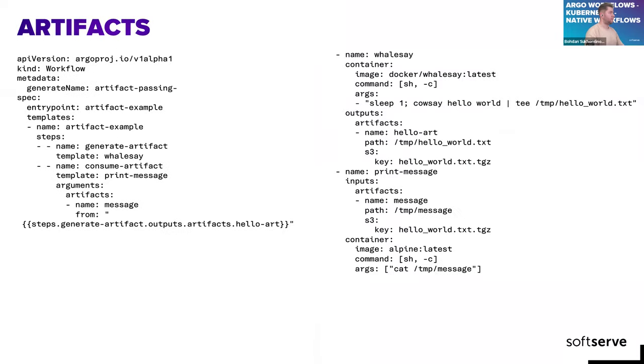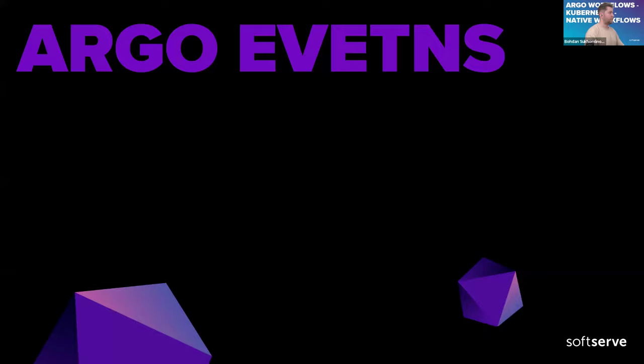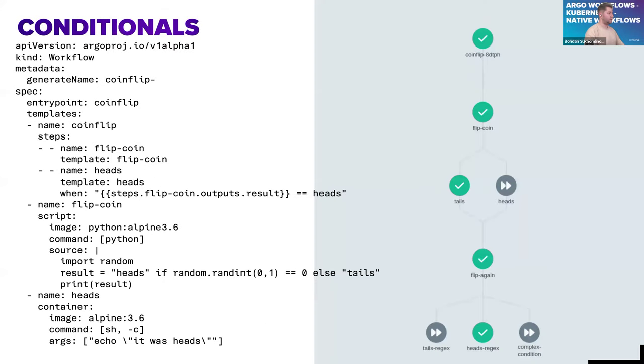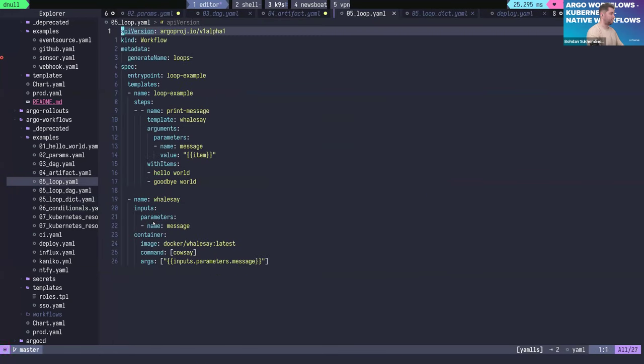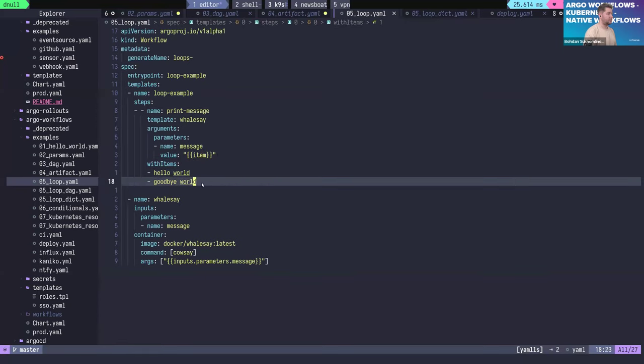Sorry, I seem to have missed one slide. We have the ability to run loops inside of workflows. Loops will be running with item and with items. Actually, I'm pretty familiar with Ansible, and it's pretty similar to Ansible. I guess you can guess what is happening here. It will run those steps two times, the first time it will be hello world, and the other one will be goodbye world.